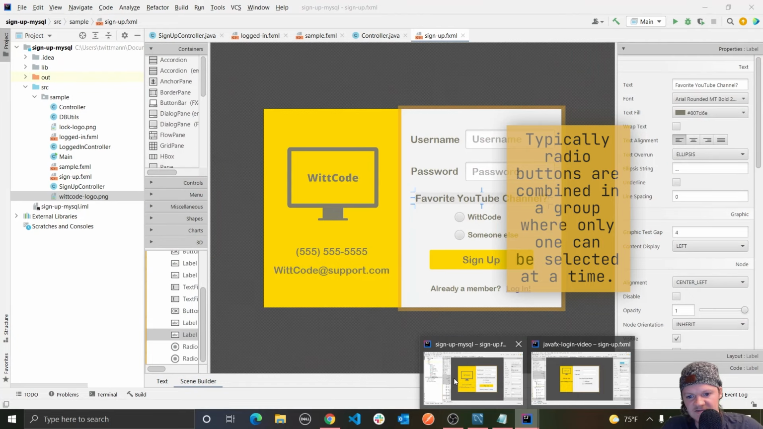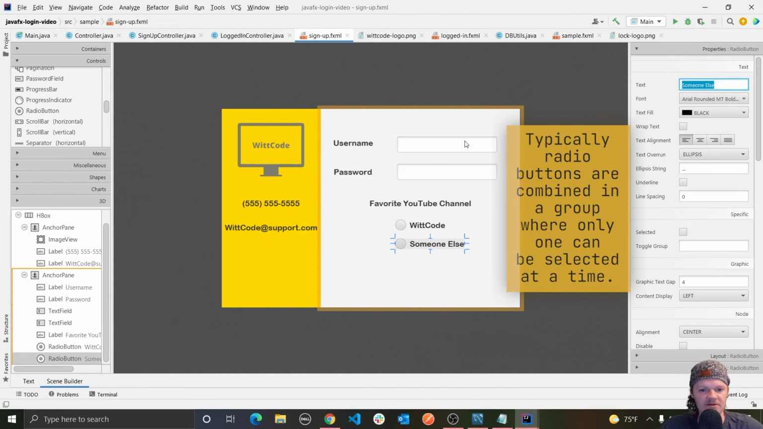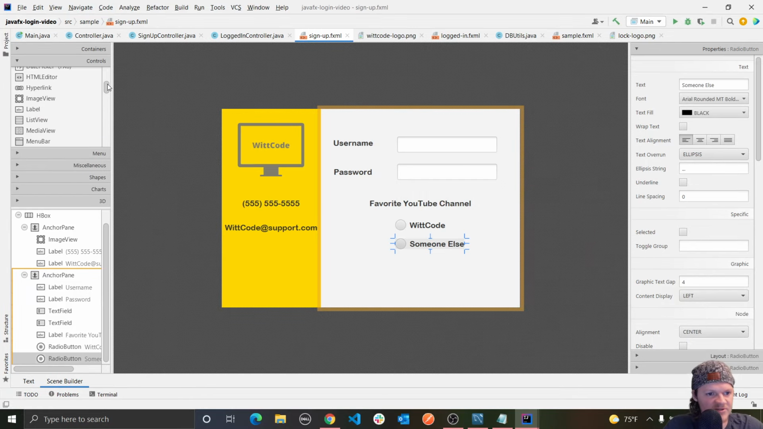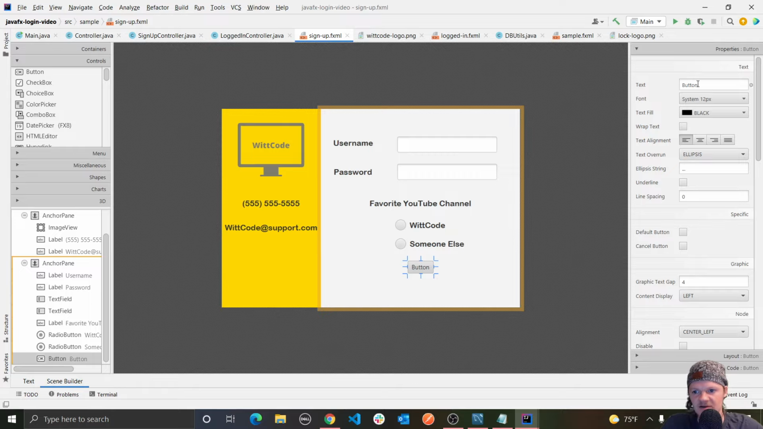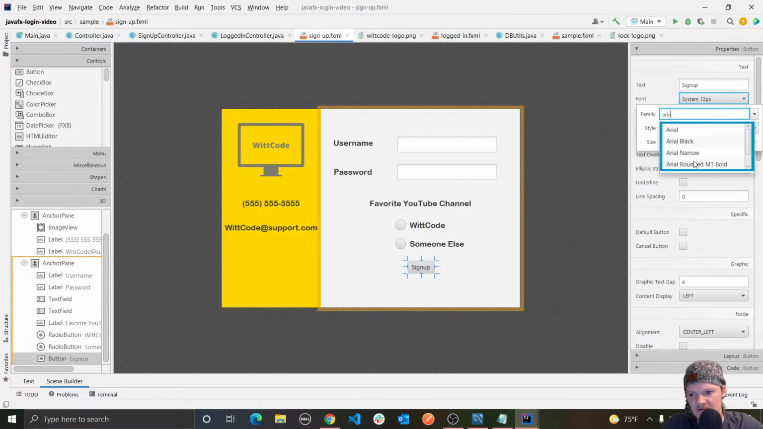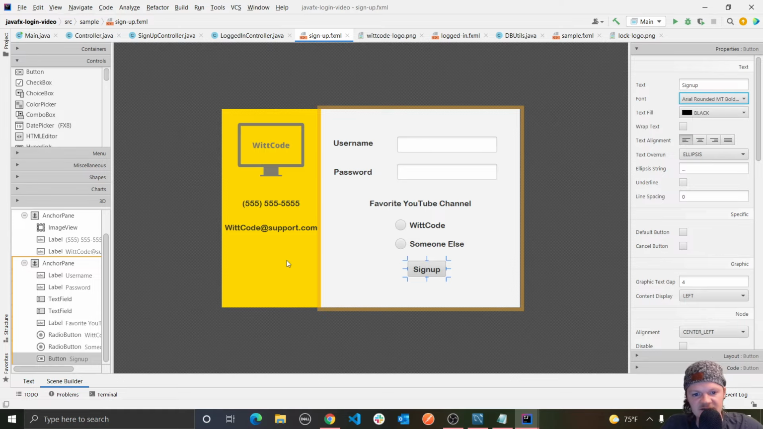And then I believe that was it. It just says, oh no, we got sign up and then already a member. We're getting there. So it's almost time to start actually programming. But so we get button. Make sure it's the center of the actual page. This says sign up, let's do one word. Sign up. And this is Arial Rounded MT Bold, 16. And then it's this color again.